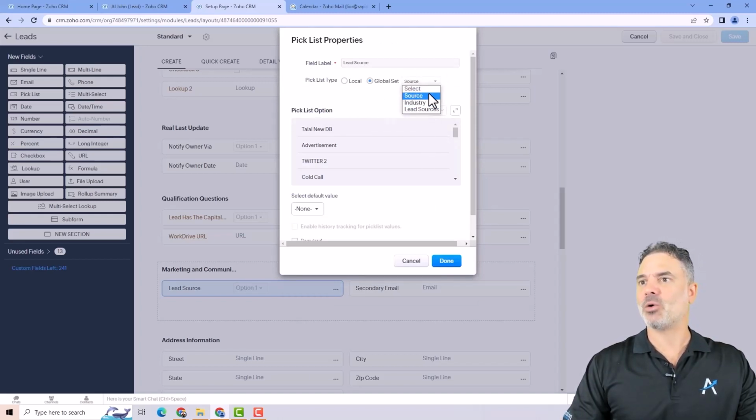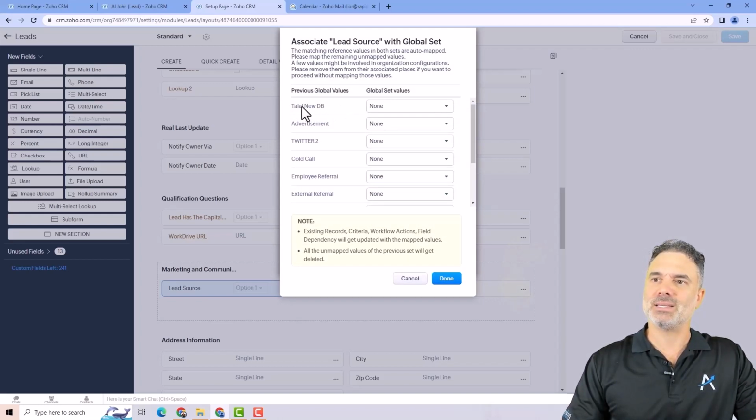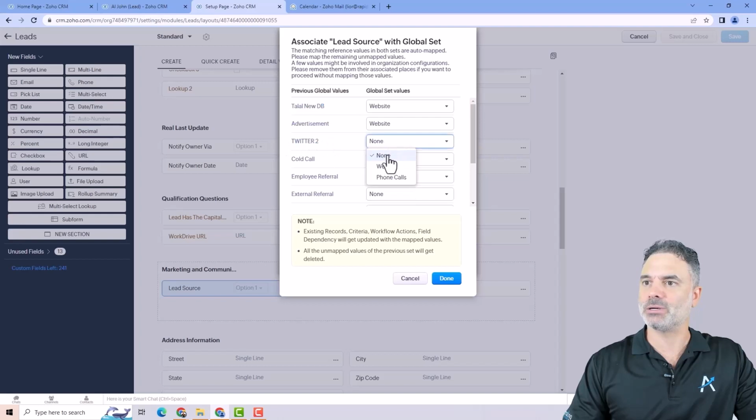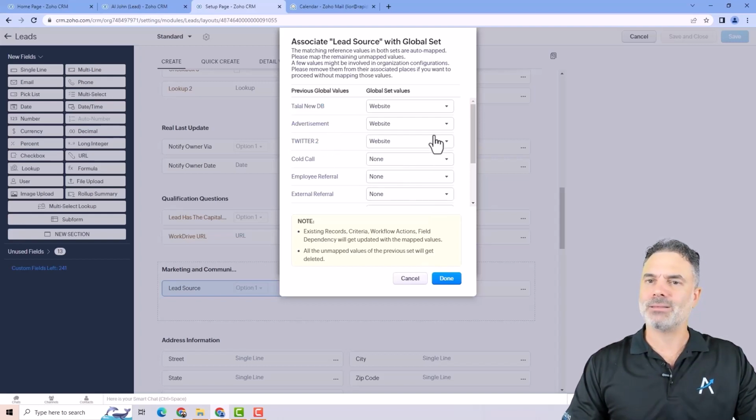In my case, I already have a global set named source. Now, whenever you do it, the system will need to match the existing sources that you have with the new sources that you set. So in my case, I have only two, so I need to select where each will go. So advertisement will go to website, Twitter will go to website, and so on. And when you do that, then you will have the set.